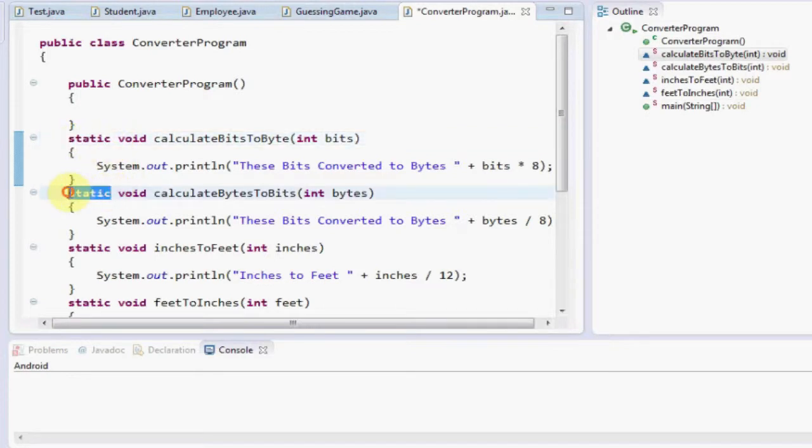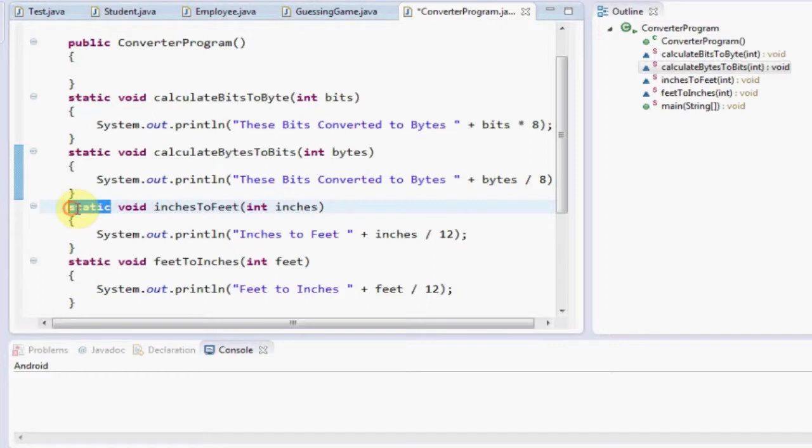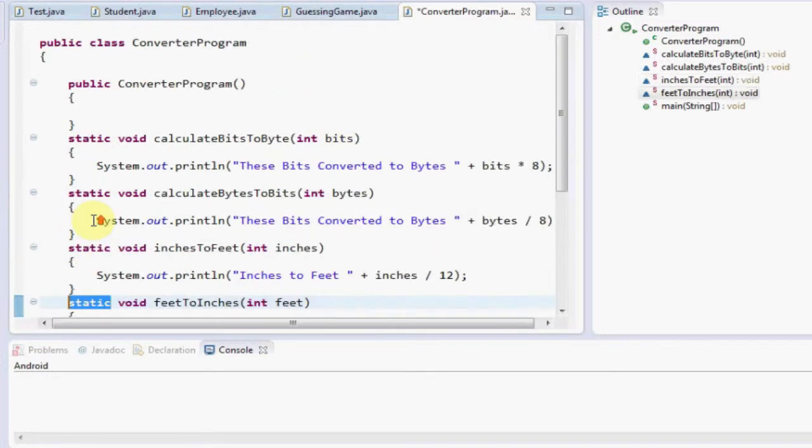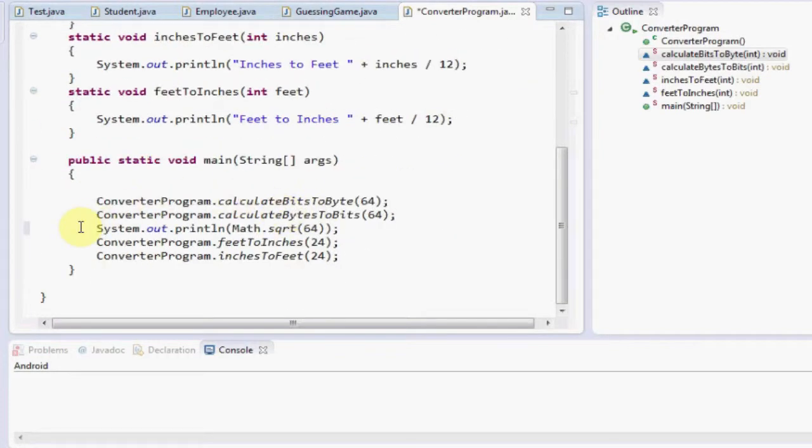So here you see static, static, static, and static. Originally it was void and nothing else, just like that. So now we're just going to add static void calculate bits to bytes. Now when you go in here, you no longer need that object, and these work correctly. So you just write converter programs such as this.